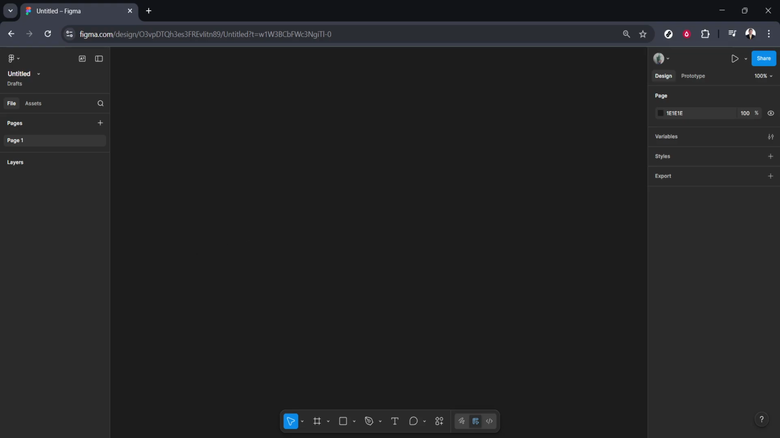In today's video, I'm going to teach you how to add margin in Figma. Understanding how to effectively manage spacing in your designs is absolutely crucial for creating clean, professional, and responsive user interfaces.